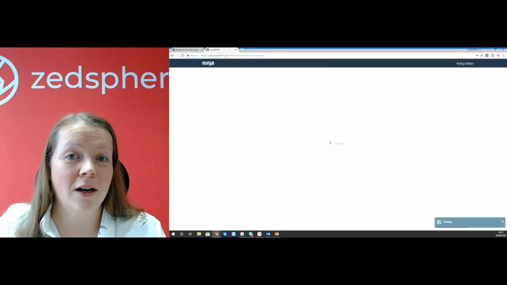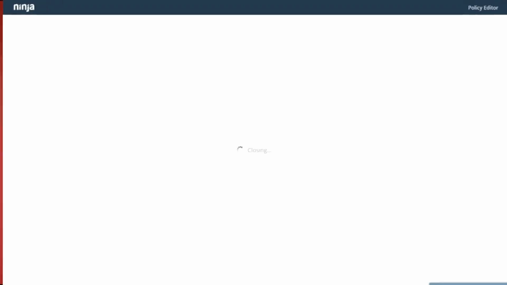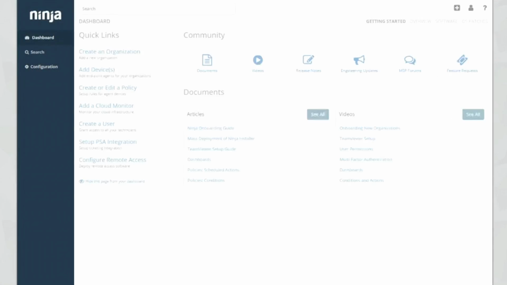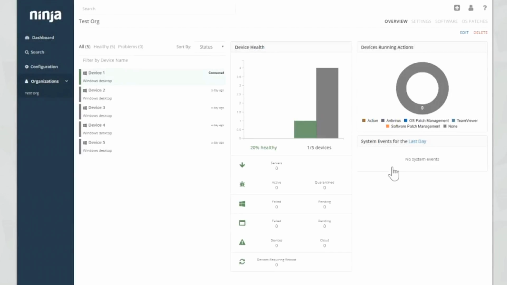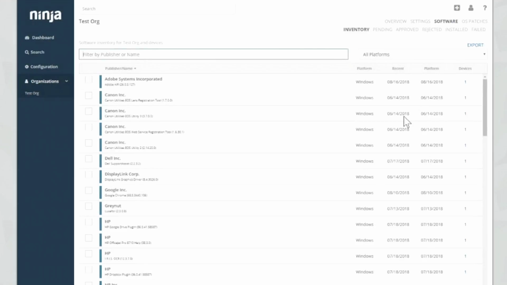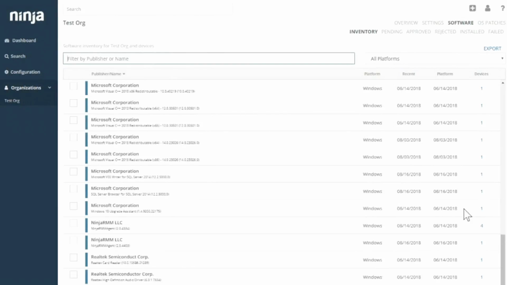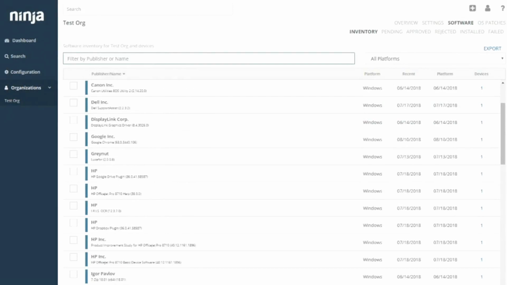So we're going to take a look at how those patching areas look in an organization and a device view. So in an organization view, if we click on software, we get a full software inventory, as you can see here. So you can see every piece of software that's installed across the entire estate for this organization.